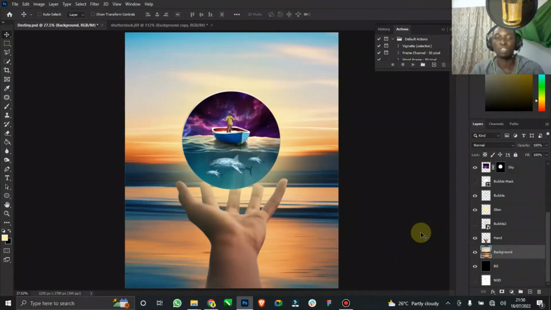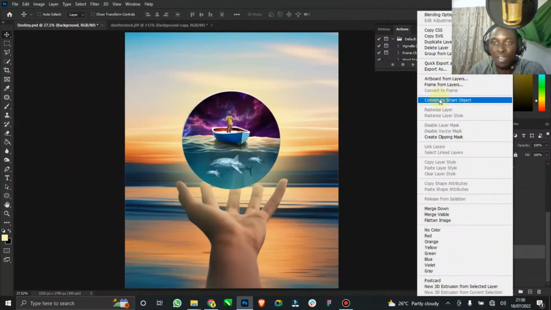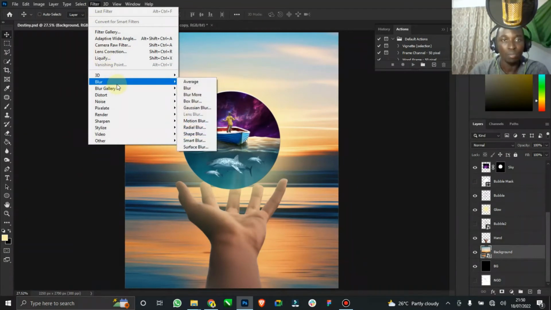If we want to come back to change the background, you can just turn your background to smart object. So you right click and select convert to smart object, so that anything you do to this background won't alter it totally. After turning it, let's rename it to background. Then you can come down to filter, blur, and Gaussian blur.